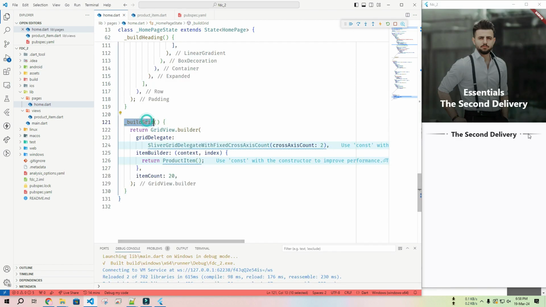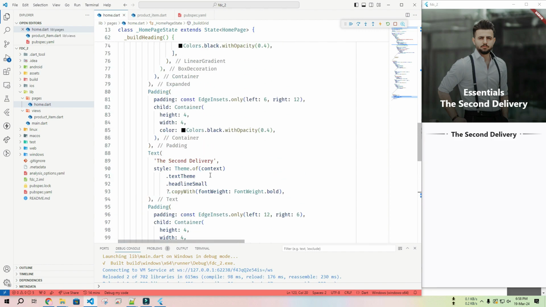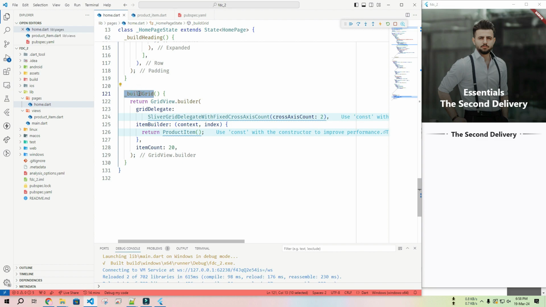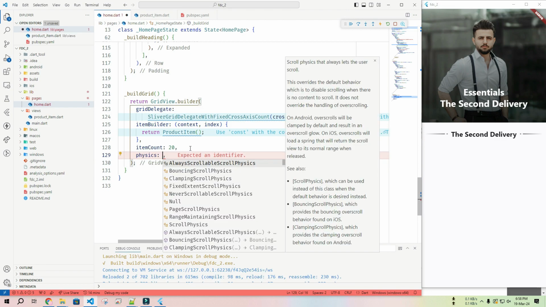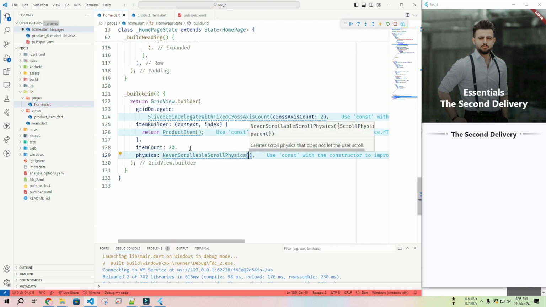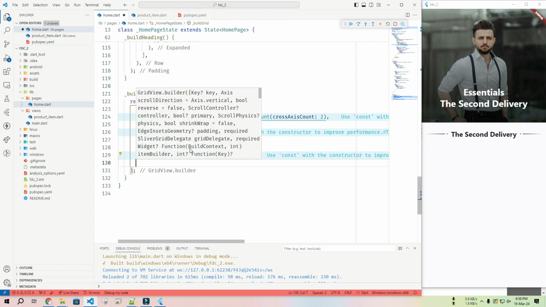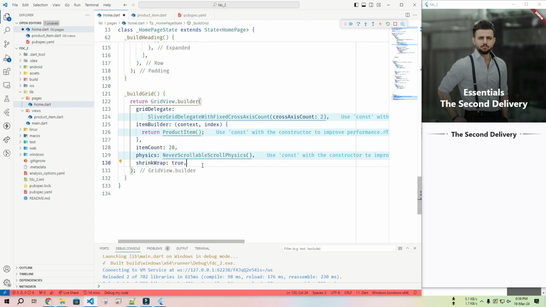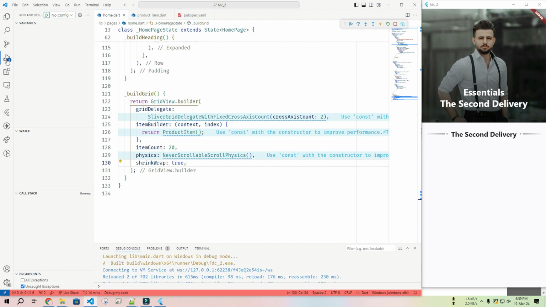As you can see, our GridView is not showing because we are using GridView inside ListView, and it's not possible to use a scrolling widget inside another scrolling widget. So we have to make this non-scrolling. To do that we can pass physics here, and the physics will be NeverScrollableScrollPhysics. Okay, and I have to pass another thing which is shrinkWrap, and I'll pass true here. Shrink wrap means take the whole space. I have to stop debugging.